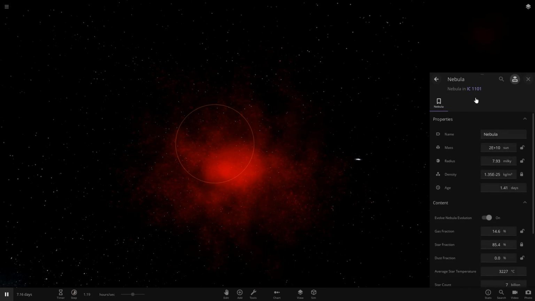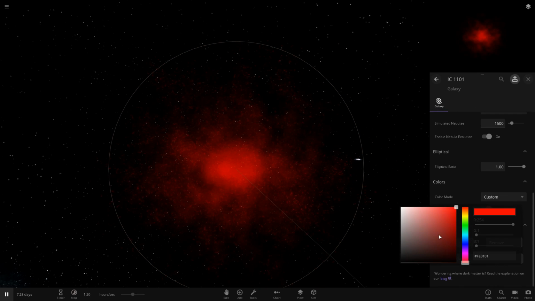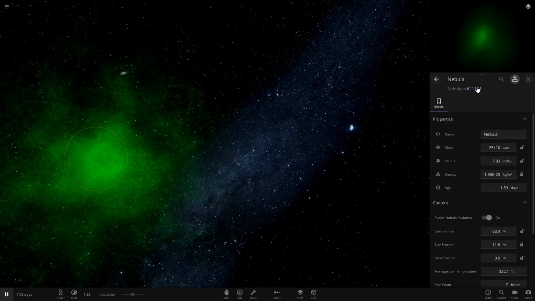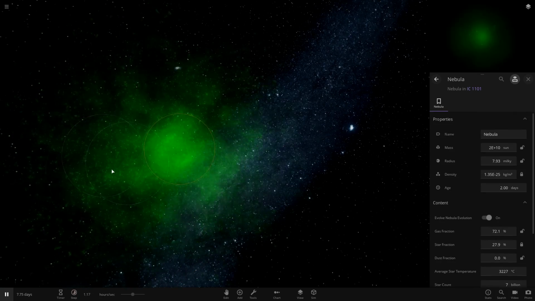This is really cool for people who like customization. I mean, green galaxy. Look how unique that looks. Green stars already don't exist, but a whole galaxy that's green.